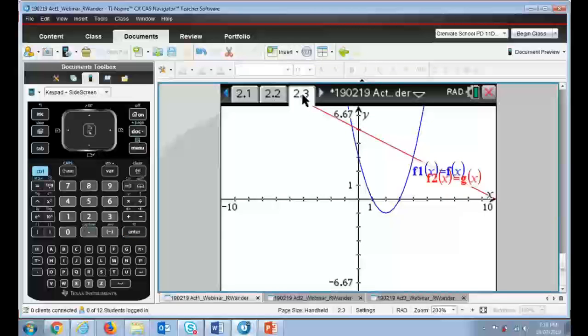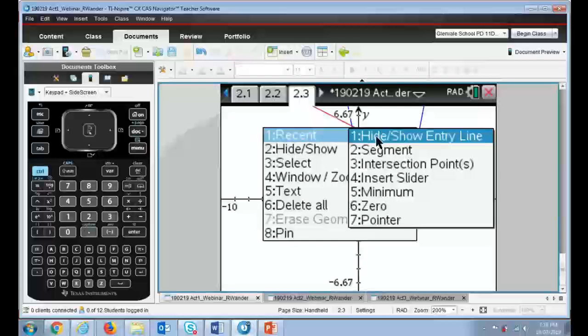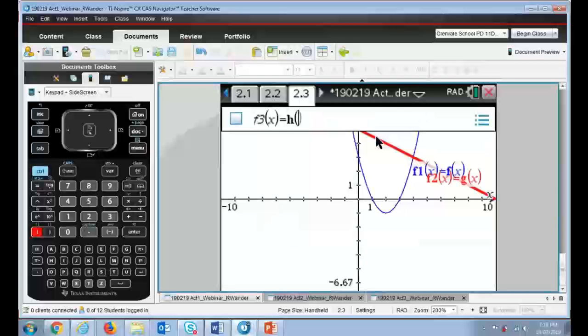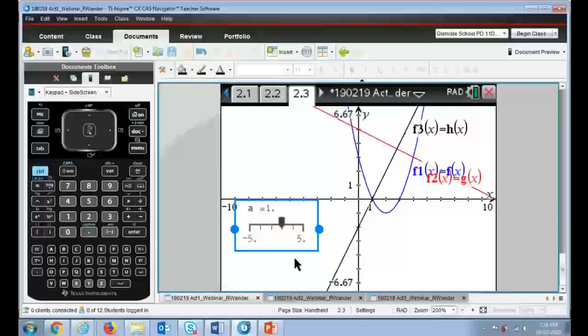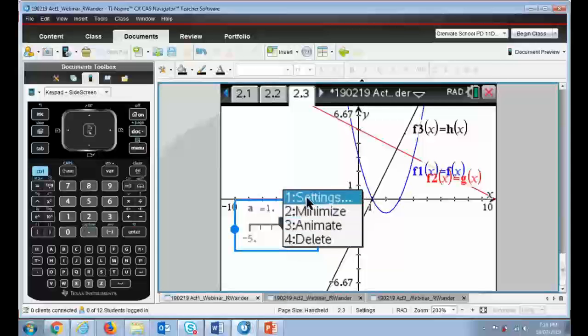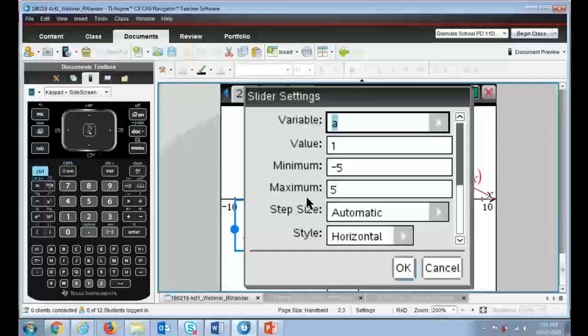Now, in this one, if I go to my entry line and put in h of x, it's going to say, well, you want a slider, don't you? And I say, yes, of course. And I'm going to use the variable a, and we'll start that off. If I want to check the settings of that slider, I'm just going to go up here and make sure I've got the variable a. I'm going to change the value to 0 because I want that to start off at that y-intercept.